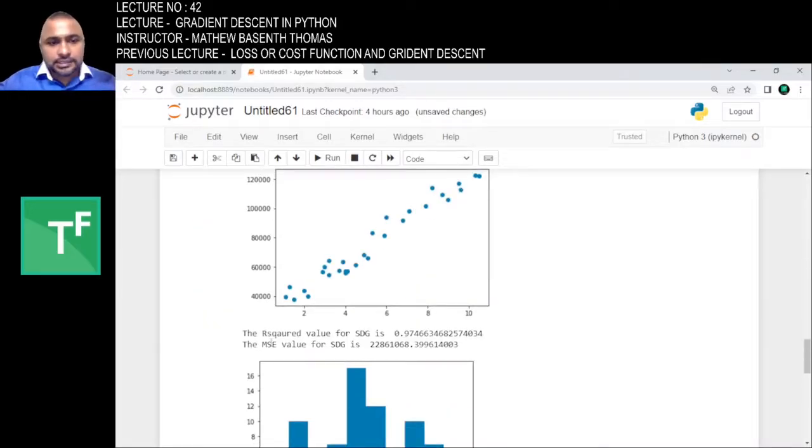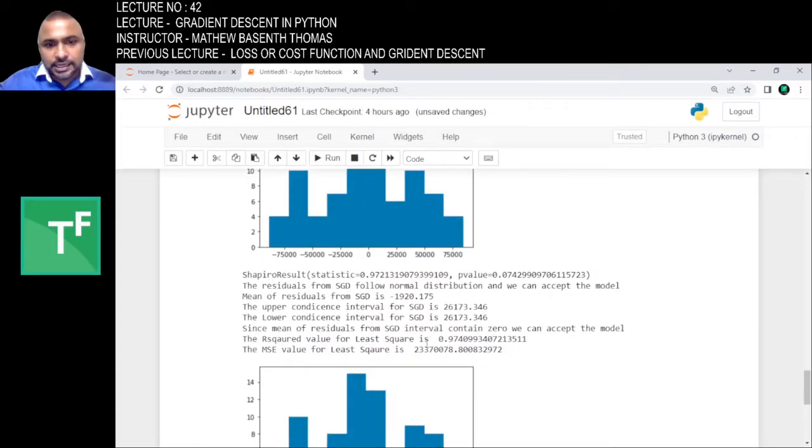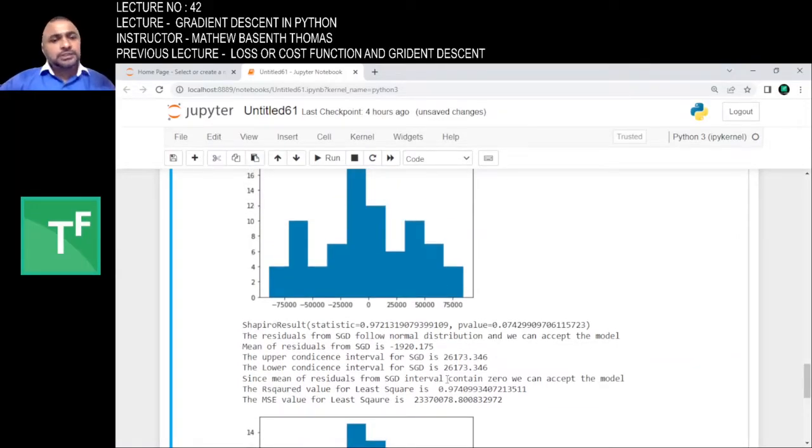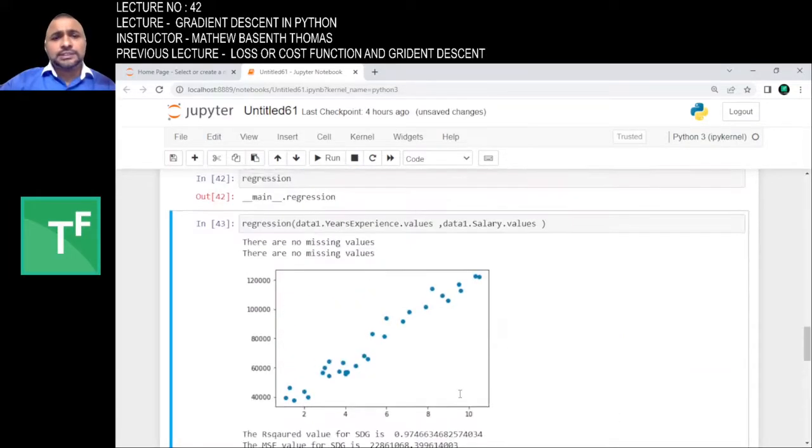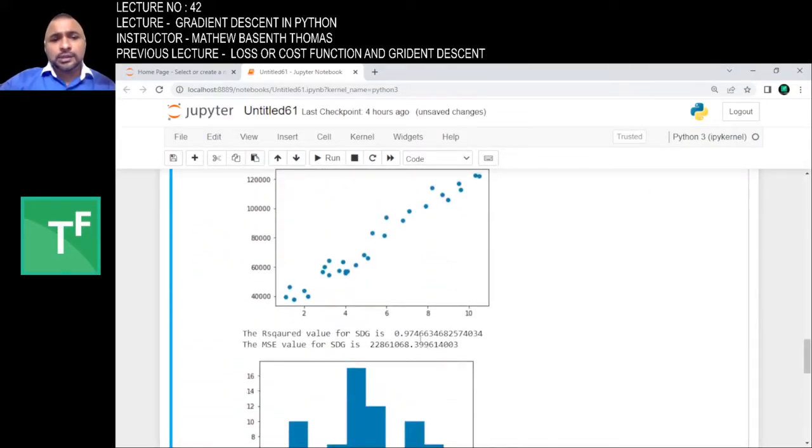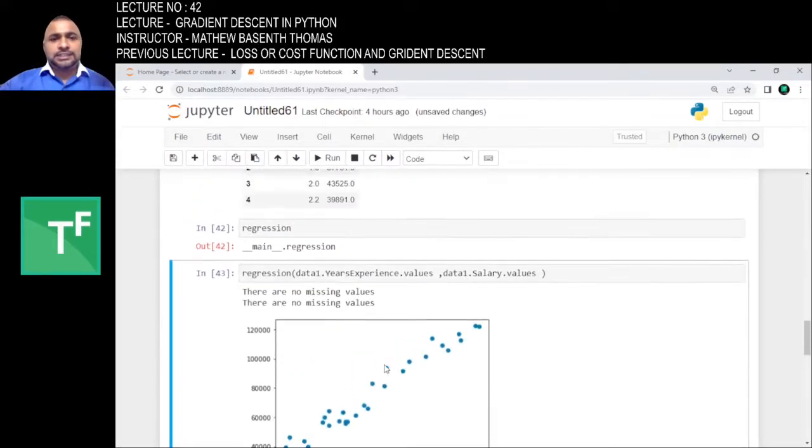So this is the SGD R squared value, 97.46, and 97.40. Okay, see guys, this is a very small data set. It has only very few values, but still there is a slight increase in the R square value of your stochastic gradient descent.